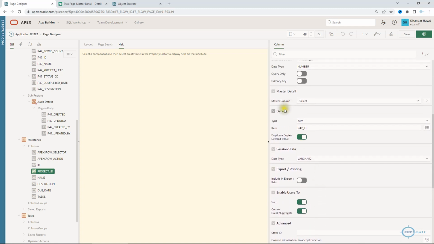If you see here the default it says item, which item? The above one, and that's it. So whenever we will create a new record in the detail, it will default to this P49 ID. So in this milestones table, this ID of the milestone plus project ID, it will be copied from here. It will be defaulted from here.